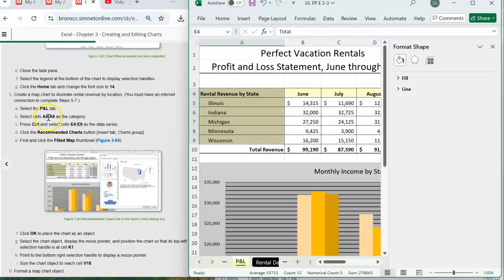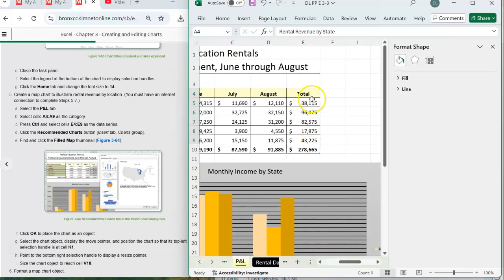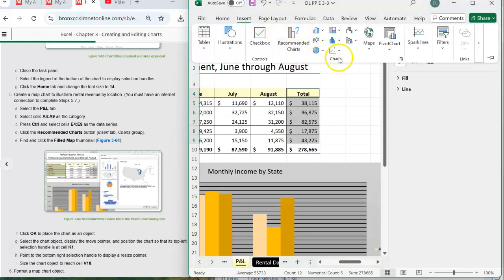Okay, now select cells A4 to A9, and hold Control and again select E4 to E9. So you're selecting these two categories, and then click on recommended charts in the Insert charts group. You see recommended in the charts group here.